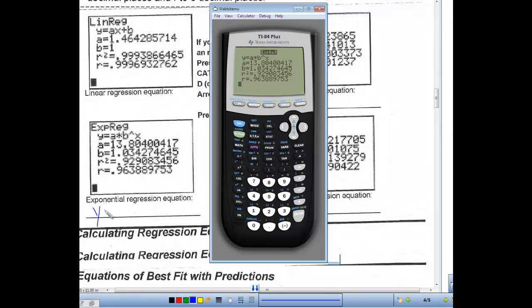So I have y equals 13.804 times 1.034 raised to the x. I put this little caret key here to remind myself of actually raising that up. That is not a big X, that is an exponential x. That's a little x. And that's how you do the exponential regression.